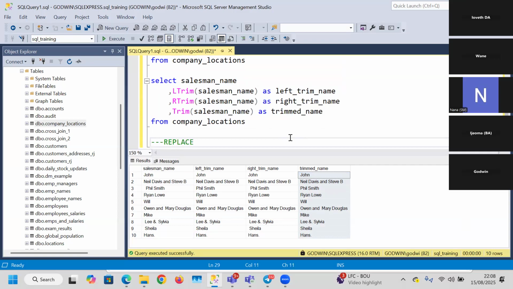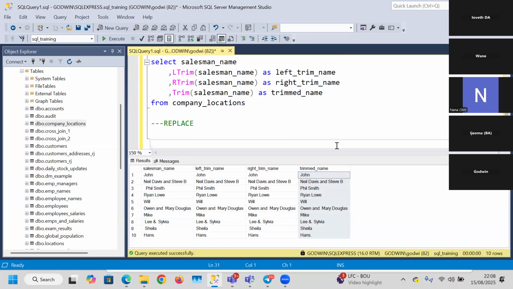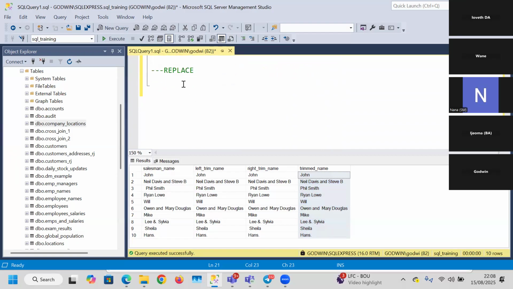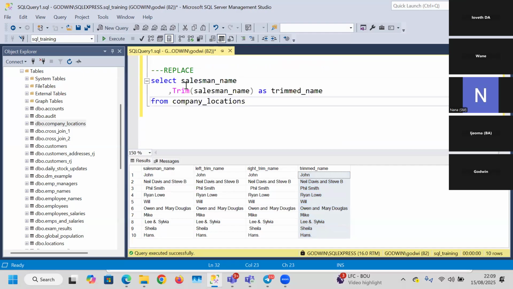Replace. Again, we are using the same data, but we want to replace certain things that we don't want. So instead of this, we just change that to replace. Now, what is it we want to change? Replace salesman's name. What is it that we want to change?